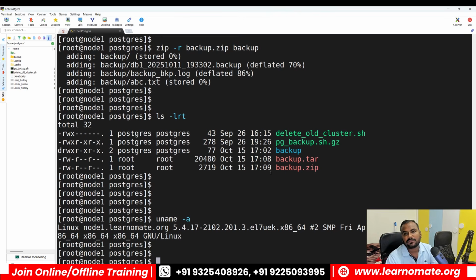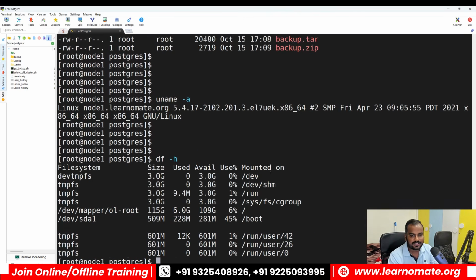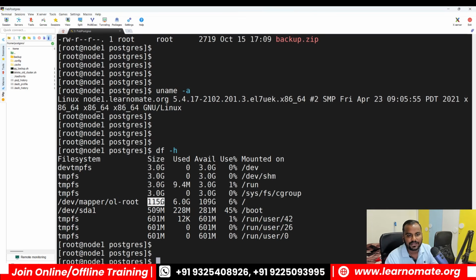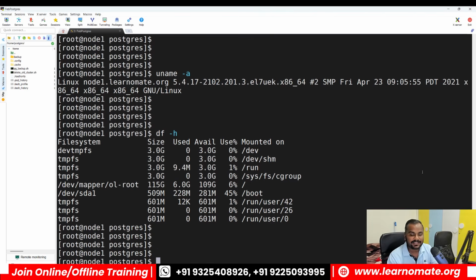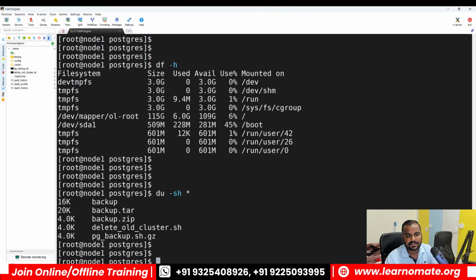If I want to know the file system details, like how much space is available, so you can use df -h. So I can see here that we have a root partition. In that 1.5 GB is the total, used is 6 GB and available is 109 GB. If I want to know the file size, you can use the command du -sh and star. So this will tell me what is the size of folder and what is the size of files.